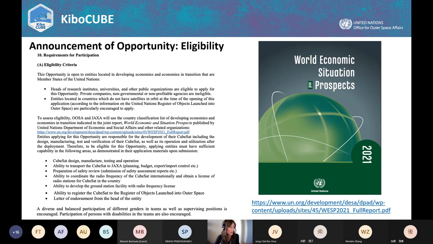Okay, I see that there is another question. I would like to know first if connecting to a GNSS satellite is under the scope of KiboCube, and if so, could we propose to connect to any GNSS satellite, or must it be a JAXA-supported satellite? For this, I would like to give the floor to Goto-san if you can elaborate on this. Yes.